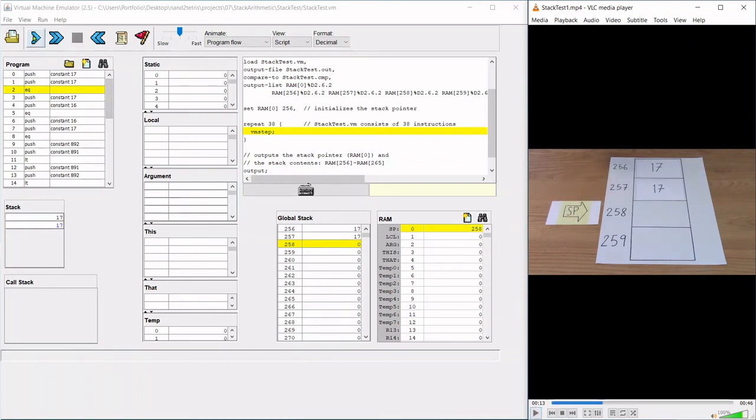And then I check if the top 2 values in the stack are equal, and then I overwrite the first input value with the output. And do the same thing on my video on the right.